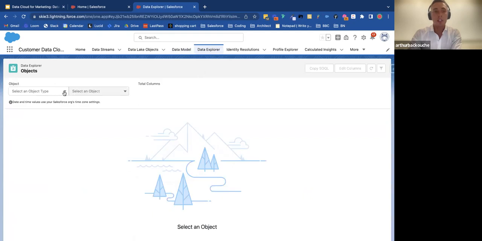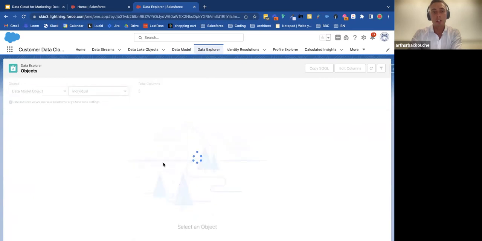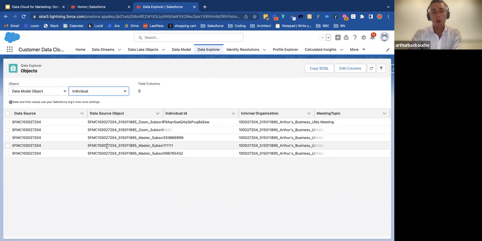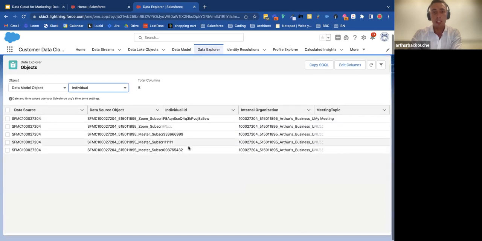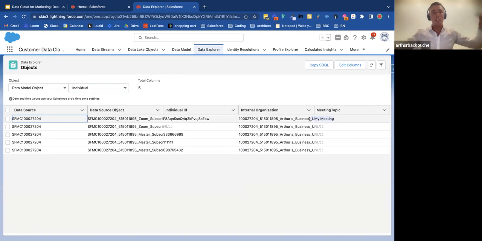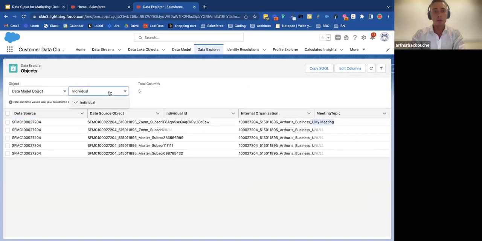Okay, so after that, I can use the data explorer as well. So for example, if I take a data model object, I can take individual. And here I will be able to see all the data that I've pulled from Salesforce Marketing Cloud into Data Cloud. So for example, here, as you can see, across all my data streams that I've plugged into a data model, I'm able to visualize all the information in the data explorer.